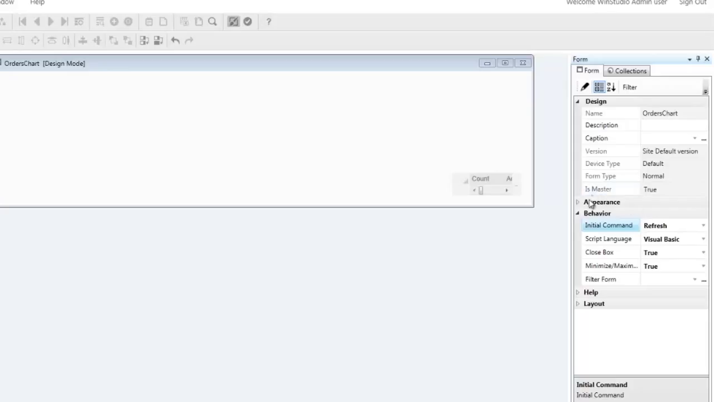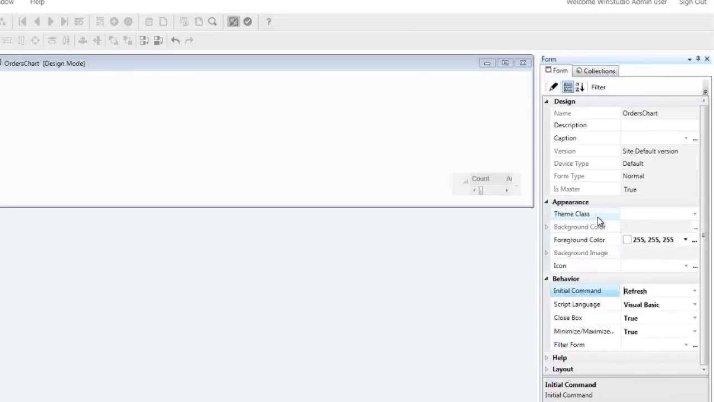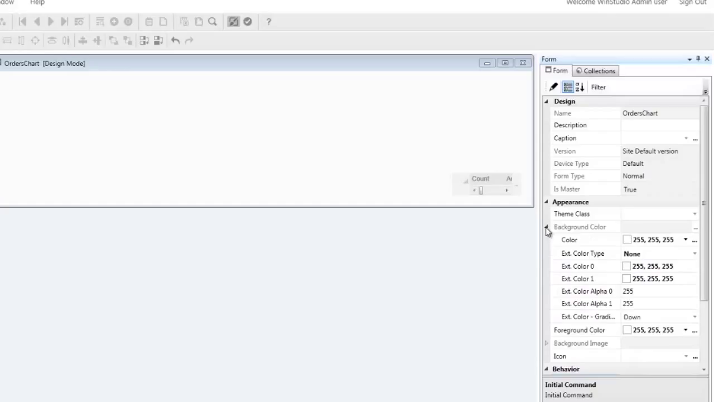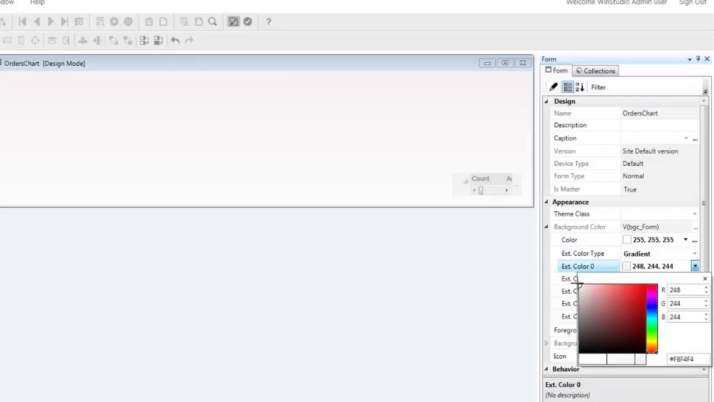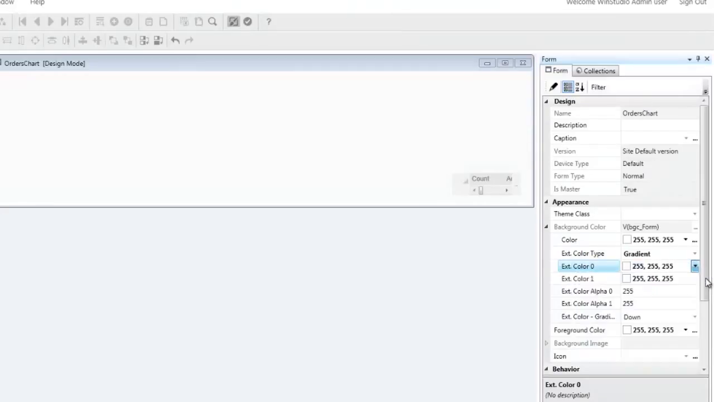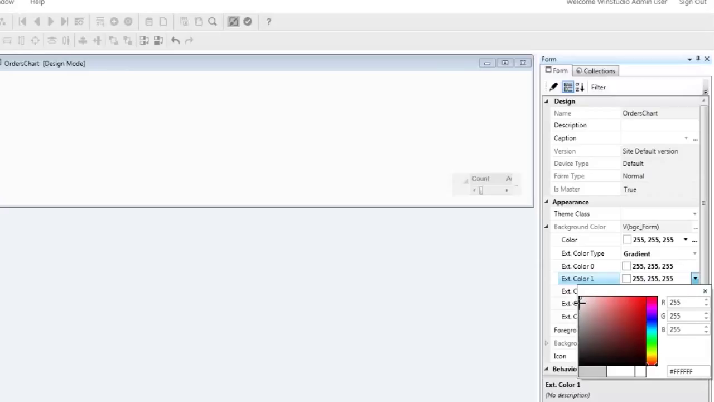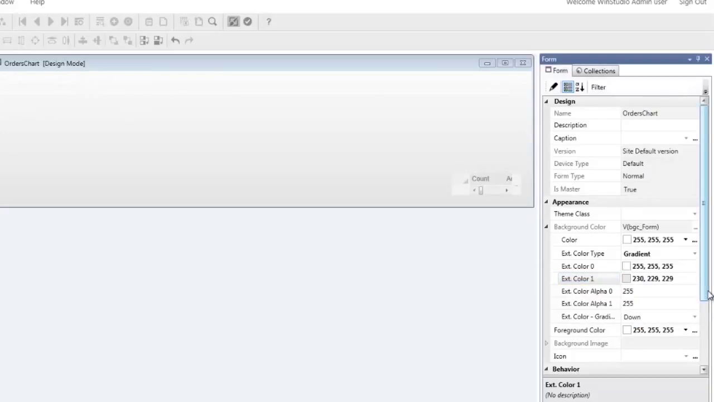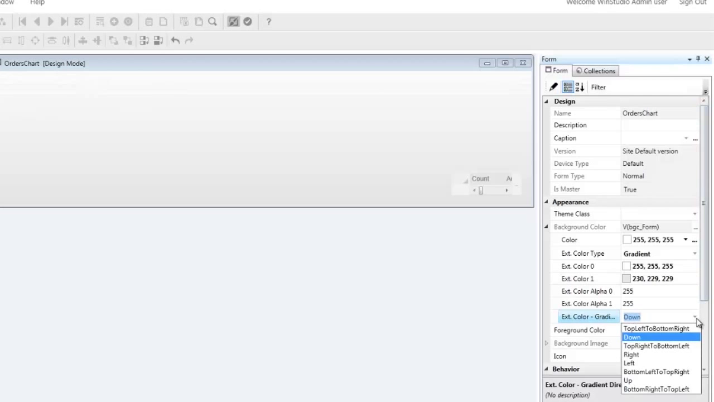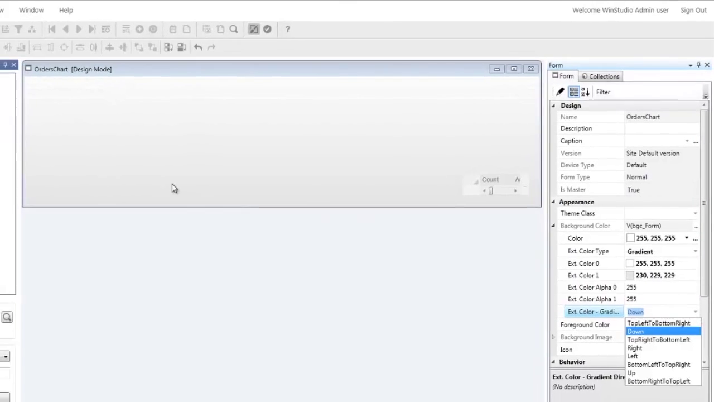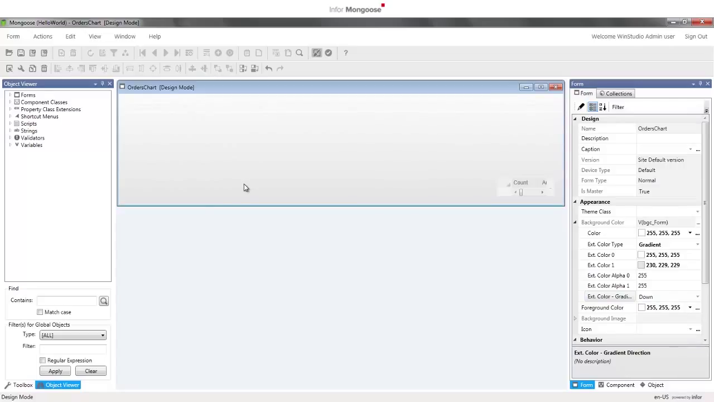We can also add a gradient to the form background. Expand the Appearance section, and then expand Background Color. Change the color type to Gradient, and select the colors that we want to blend together. I'll keep the top white, and then have it blend to a light gray. We can also change the direction of the blend in the Gradient Direction field. I'll keep it set to down, which is the default.